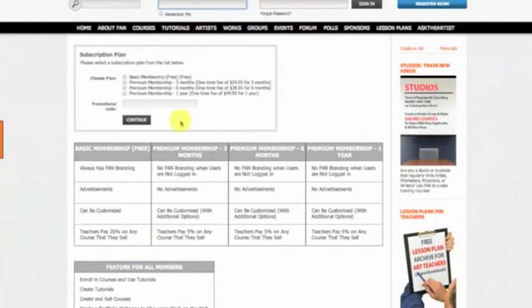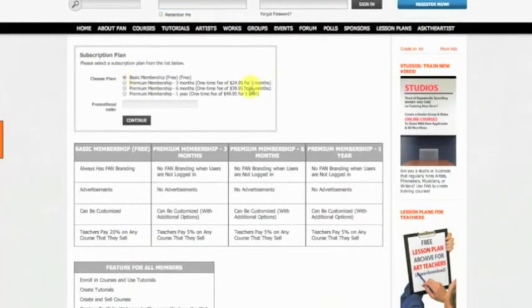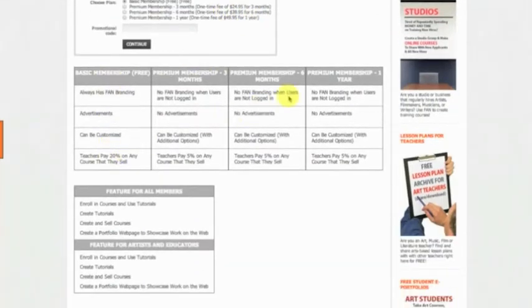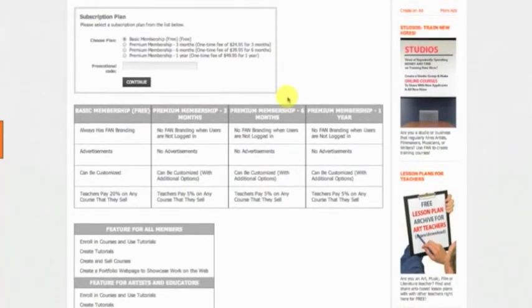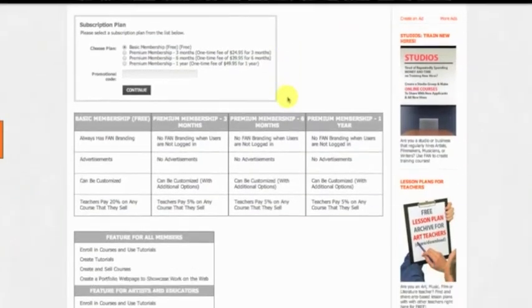Now you're going to pick your subscription plan. You can pick the basic plan, which is free, or you can sign up for a premium membership. And again, the premium membership includes additional customization options, no advertisement or fan branding on your portfolio page if you want to use it as a professional portfolio page. And if you are an educator, you can also sell your courses and pay less of a commission fee to fan. So if you're a regular member and you sell a course, fan will take 20% of the total sale price of the course, and if you're a premium member, then fan will only take 5% if a course sells.